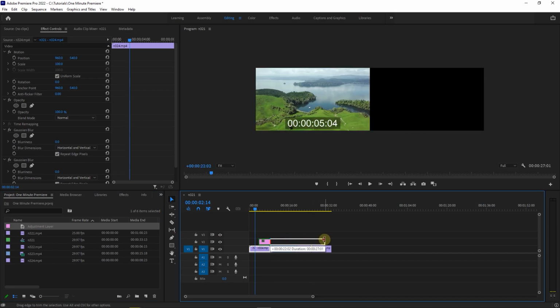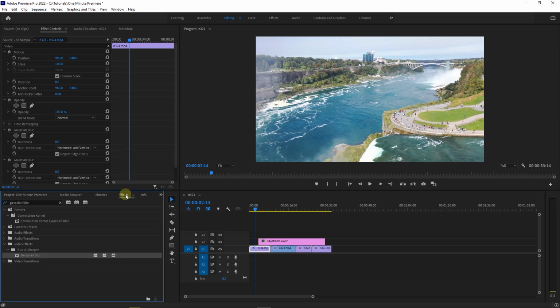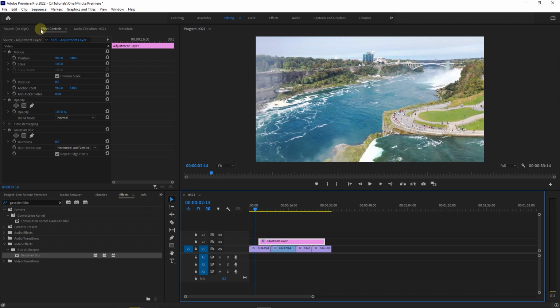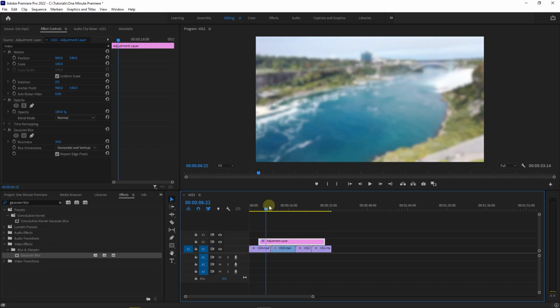that you want. Go to Effects panel and drag and drop Gaussian blur effect into your adjustment layer. With adjustment layer selected, go to Effect Controls panel and change the blurriness to a value you want. Now all your clips are blurred.